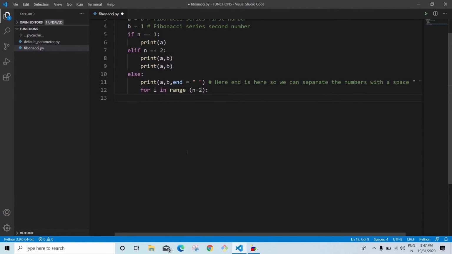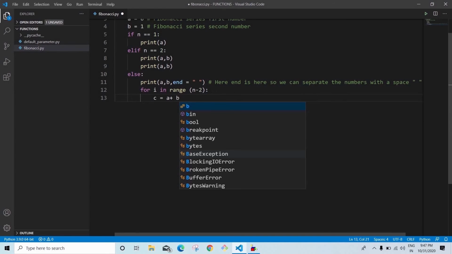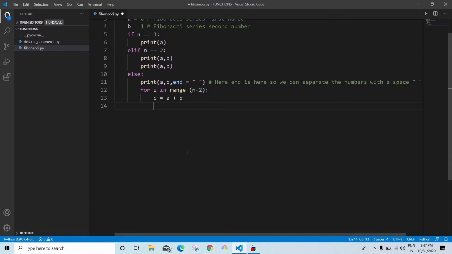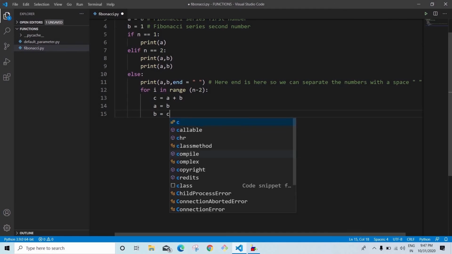Here, I have used n-2 because 0 and 1 will be printed even if I don't use the for loop. So, when we provide n to be 10, it will subtract 2 from it and print the 3rd to 10th numbers of the Fibonacci series. And 0 and 1 will be printed by the above program.